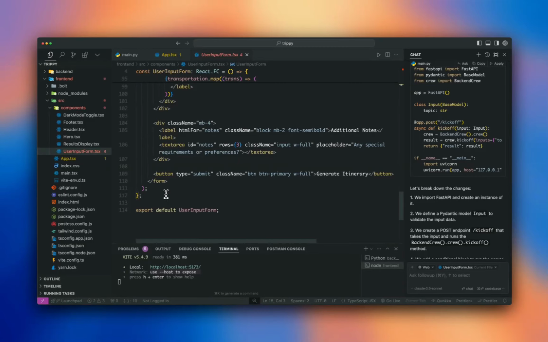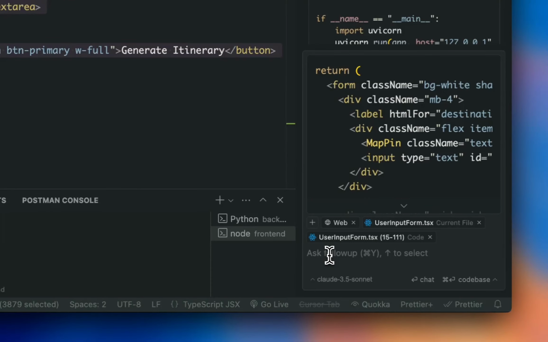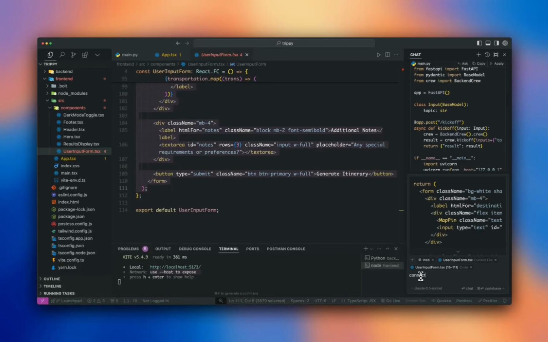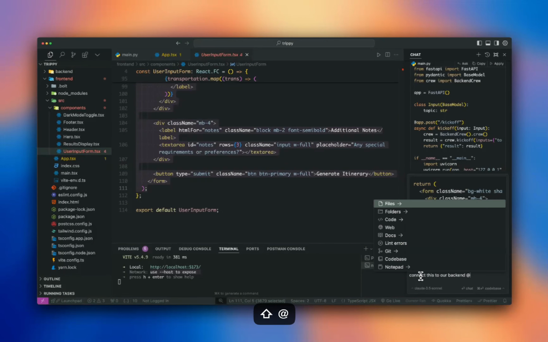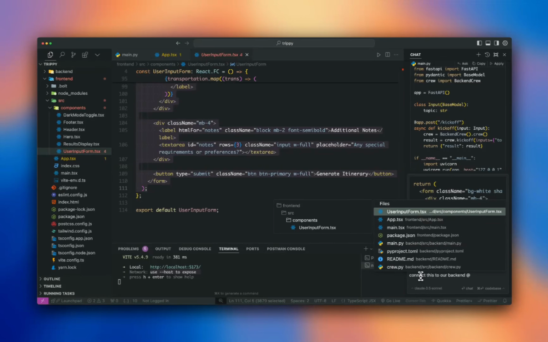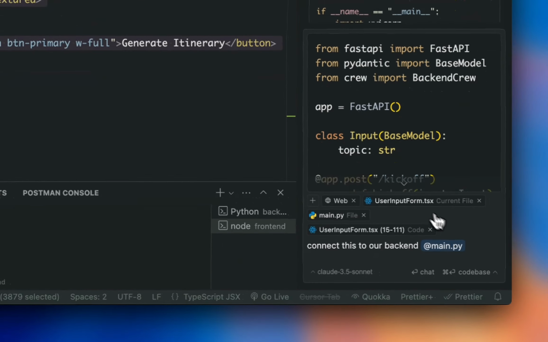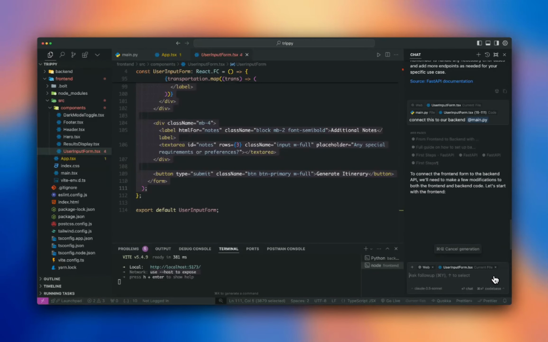We can highlight all of this, add to chat, and we are going to prompt this and say connect this to our backend, and do an @ sign, and that allows you to connect additional files. In this instance we want to reference our main.py file inside of our backend, /source/backend main.py. So I'm just going to click on this and hit enter. It's going to try to connect it.